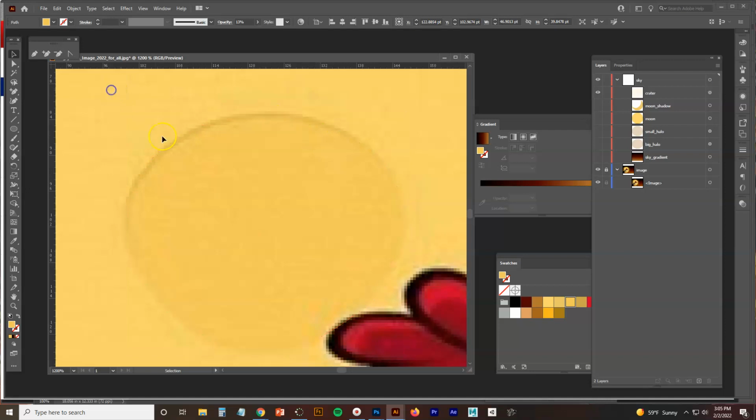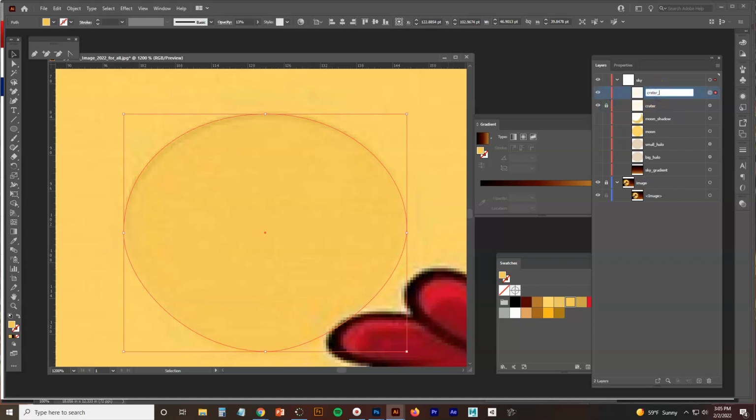So right now, basically I have my crater selected. I'm going to hit Control C to copy it and Control F to paste it in place. And then I'm going to lock my original crater so I won't accidentally select it. And again, I'm going to go into Crater Shadow.